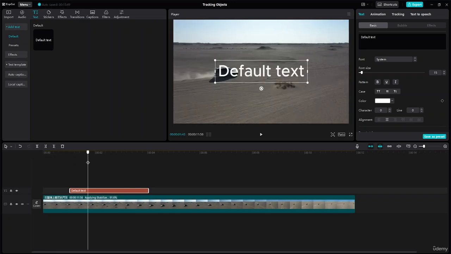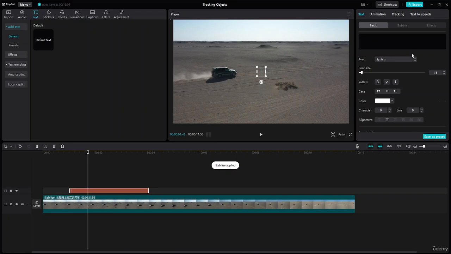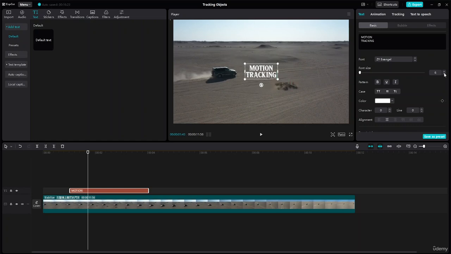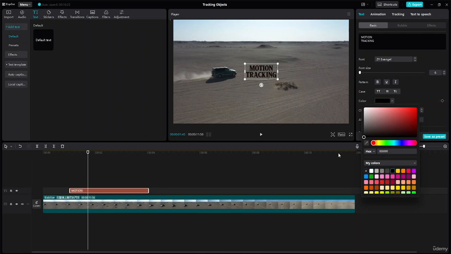Let's just come here and now let's write down a text. Let's go with motion tracking. And I'm also going to change the font from here. So I'm just going to change it right over here. If you do want to decrease the font size, you guys can come here and basically change the font size. But over here, I'm going to change the color as well.